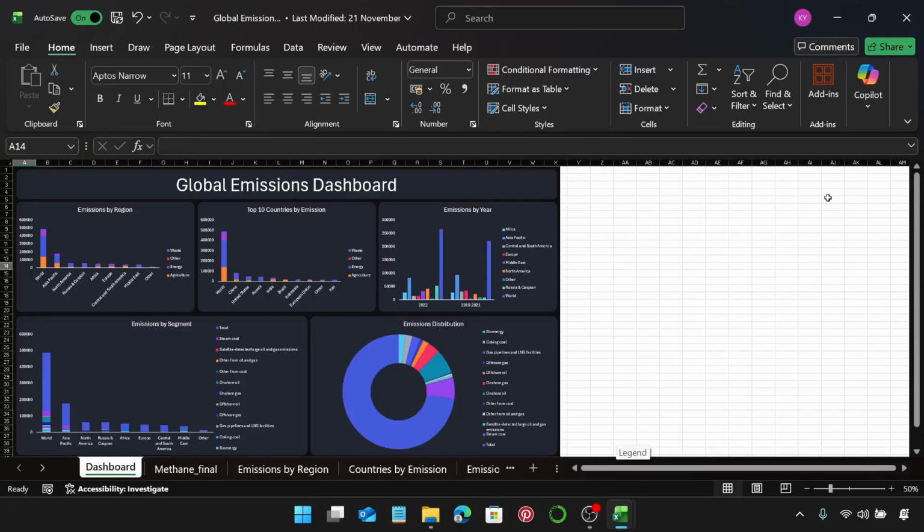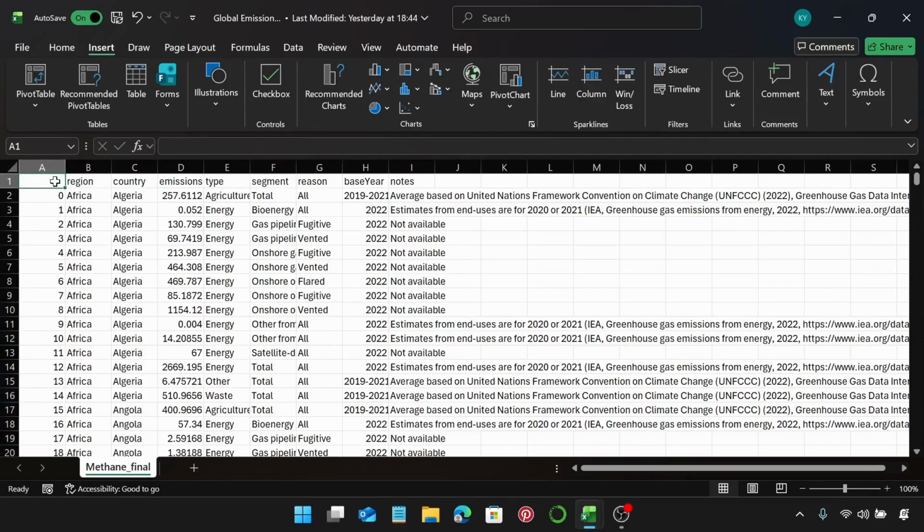For today's video, we're going to be creating this global emissions dashboard in Excel. I already have my dataset open.